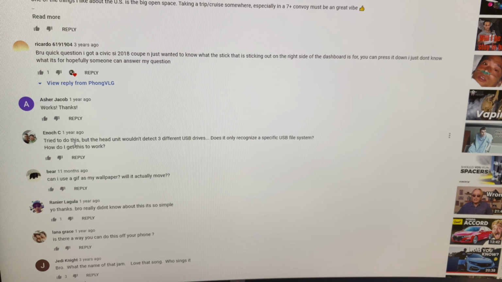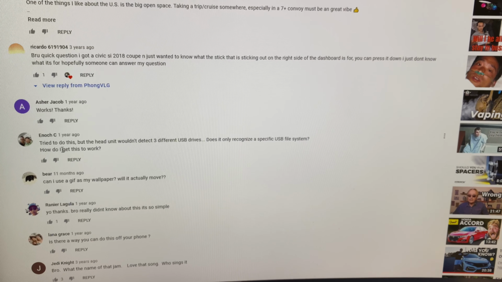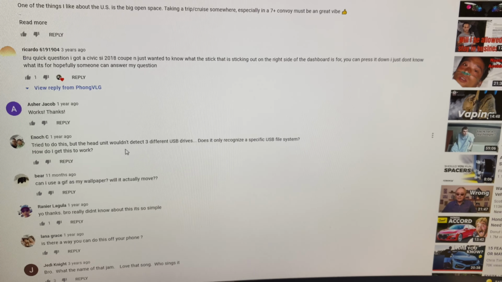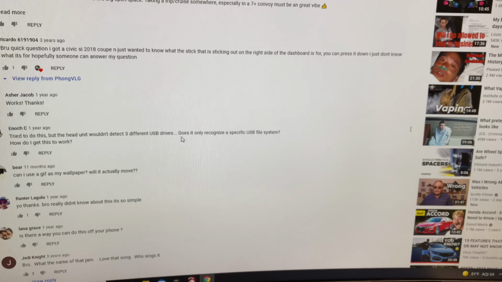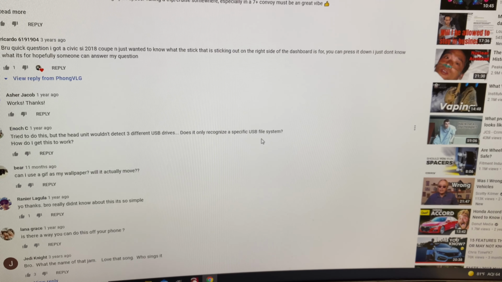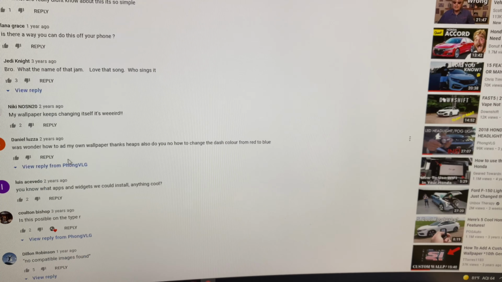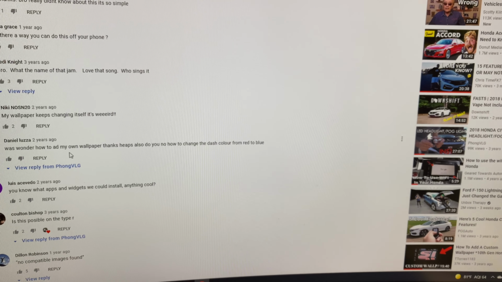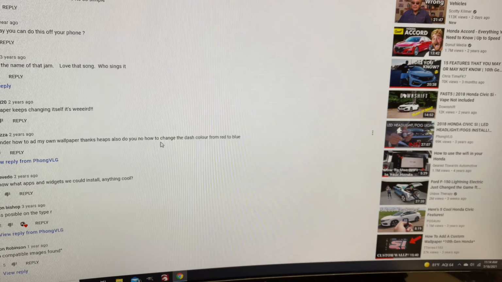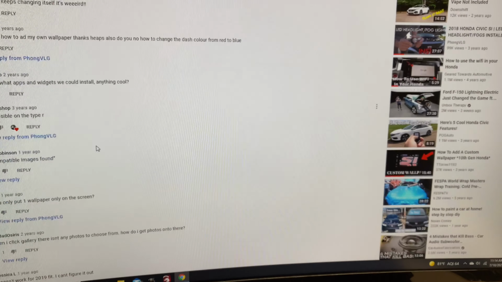in the USB ports. For example, one commenter tried to do this, but the head unit wouldn't detect 3 different USB drives. Does it only recognize a specific USB system? How do I get this to work? And the comments go on and on. So it's working for some people and not for others.